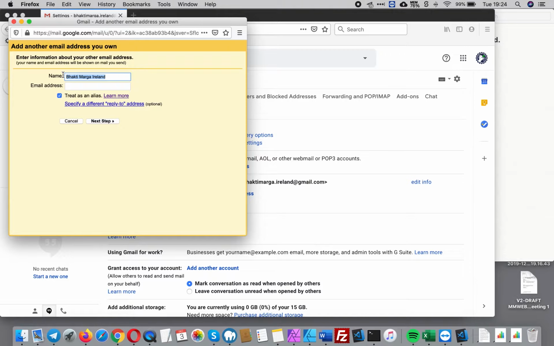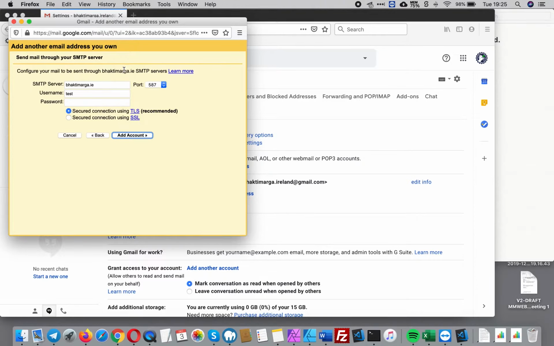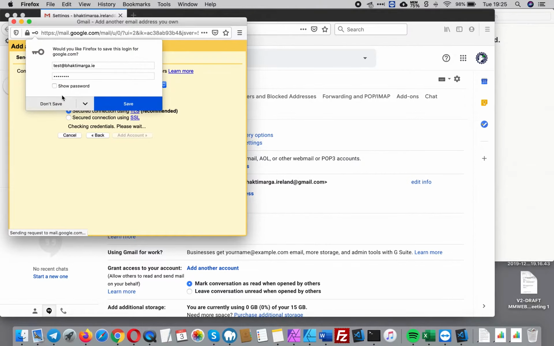Now I'm going to put my name, which is Varmadev, and I'm going to put in test afterward just because I know it's a test, all right? The email address is going to be whatever your email address is, and then we go next step. Okay, so the SMTP server is mail dot, then it'll be Bhakti Marga, whatever your address is. test@bhaktimarga.ie will be your email address under username. The password is the password that we used in all other instances of this video. So let's go to add account, leave the port at 587, add account.